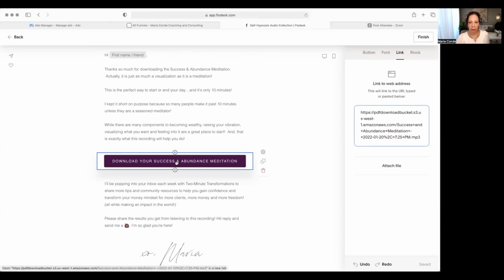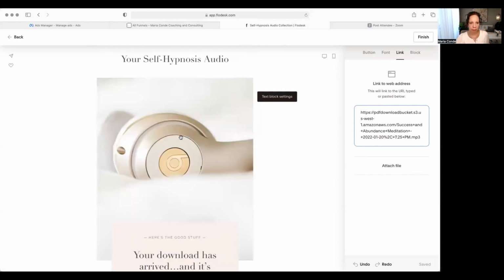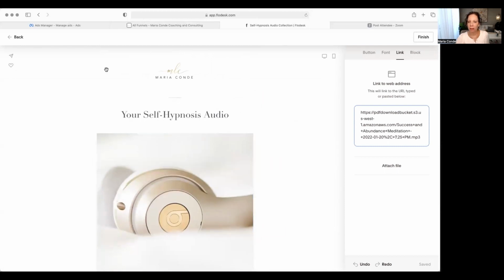You can do it either way. Either way is going to work fine. But I like the button because it actually gets them to take an action step. And then it pops up and that audio is there. And it's more of a visual too. So that's what they look like.